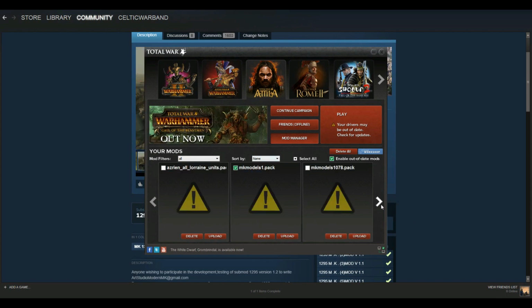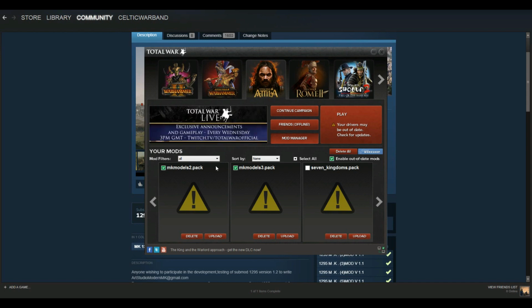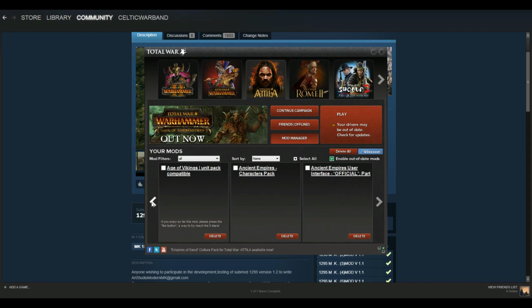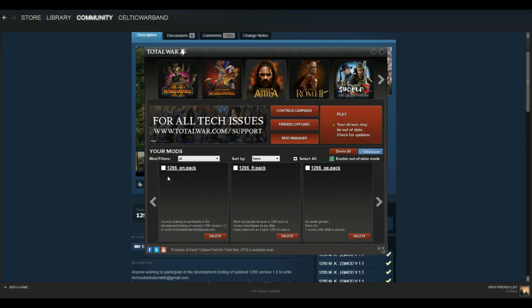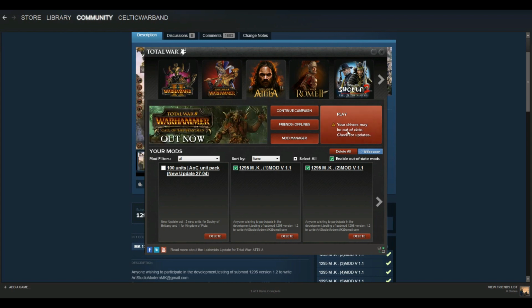But we will need the MK models. So I've got MK models 1 that I've checked off, MK models 2, and MK models 3. So we're going to need the units for Medieval Kingdoms 1212. So I've got all 3 of those marked there. And then I just have to jump back and get my English pack. And then we need 8, 7, 6, 5, 4, 3, 2, 1. And then I'm going to hit play, and I'll catch you guys once the 1295 campaign has loaded up.